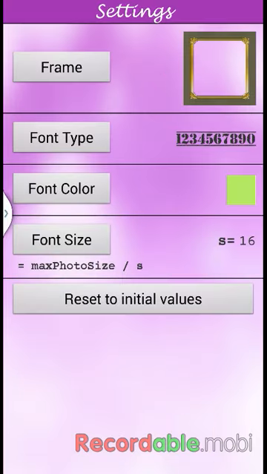By clicking on the settings button, you can select the predefined parameters such as frame, font type, font color, and font size. You can also reset to initial values here.